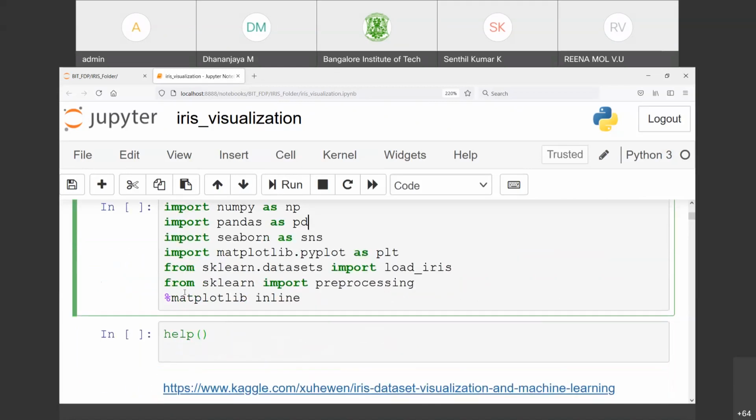And I am also importing preprocessing, and Matplotlib inline. So this is the first set of import functions I am using.